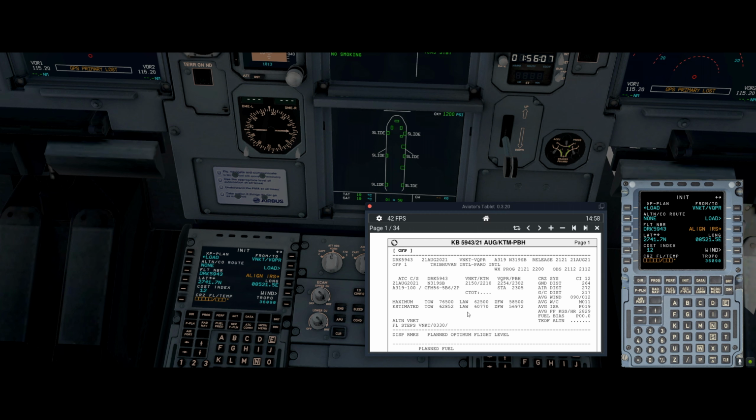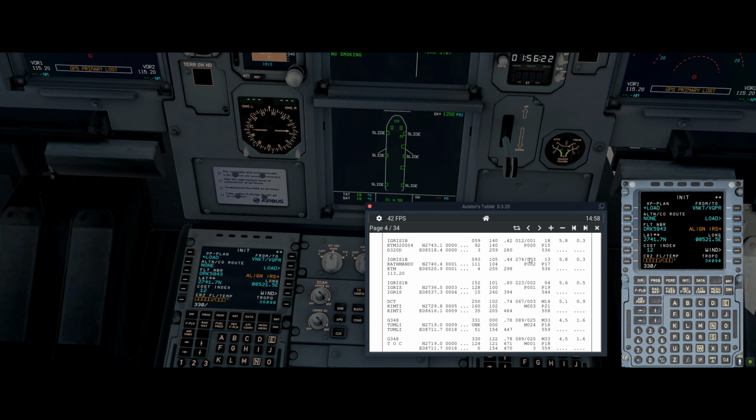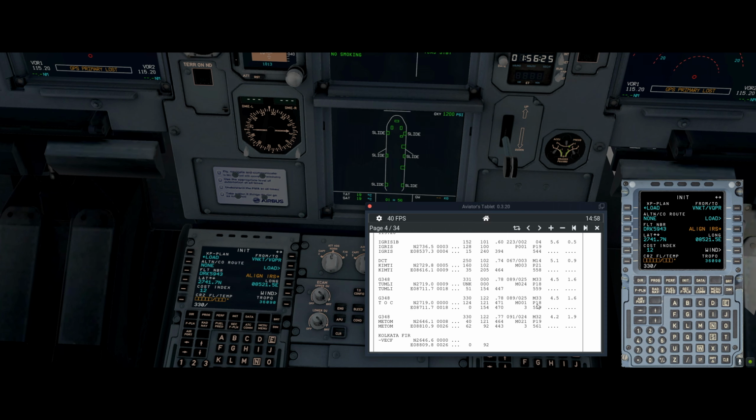And then we're going to fly at 33,000 feet. And our temperature, if we go to our top of climb, we see we're at ISA plus 18. That's pretty warm. So we're at minus 33. So temperature minus 33 at cruising altitude. That is pretty warm. Hit align IRS.